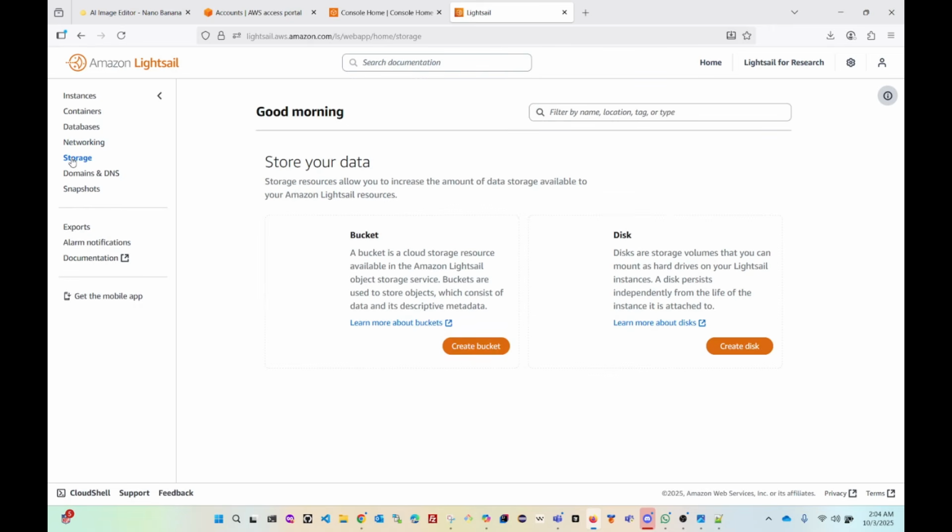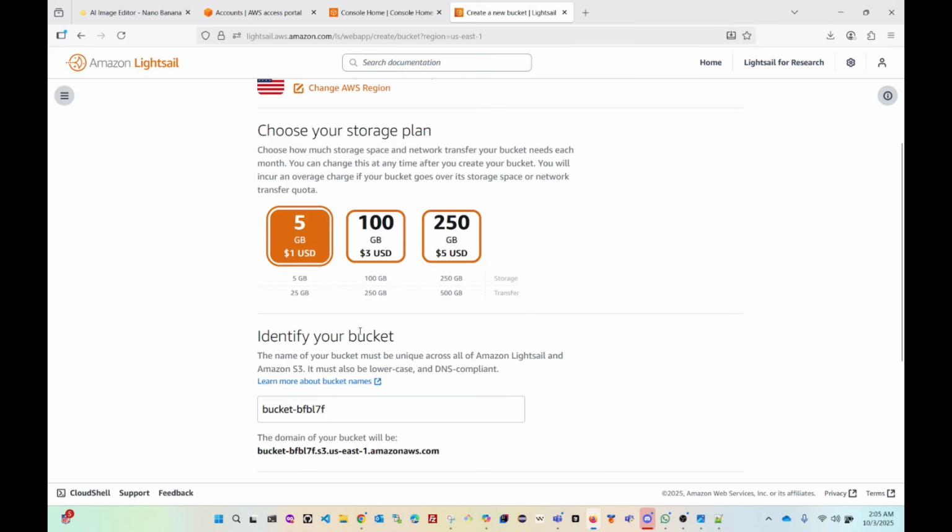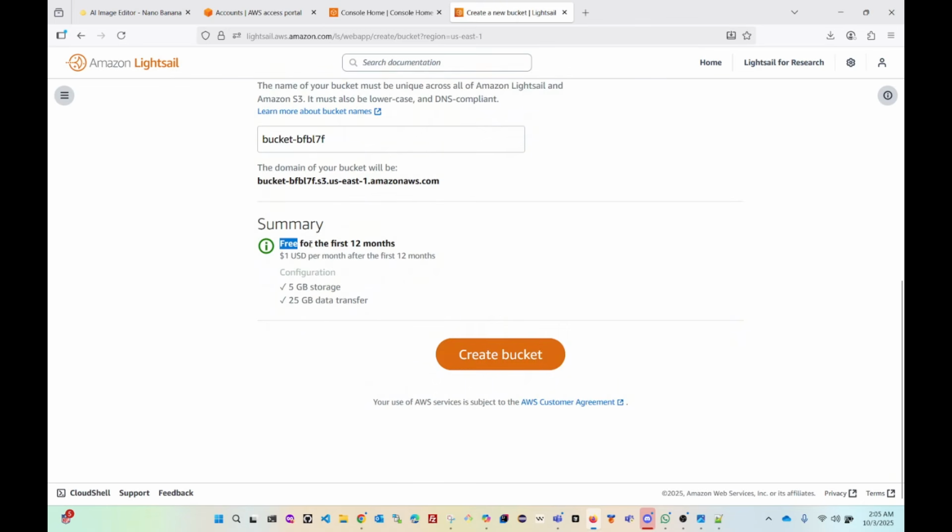Also, you can create storage, just like an S3 bucket. If you create the storage here, you are not going to find it in S3. For example, if you create a bucket here now, it's not going to reflect in your S3. It's going to be on a different platform in Lightsail, and it's very cheap. If I create one now, you can see I can create this, and it's free for 12 months, and I will start paying after 12 months.